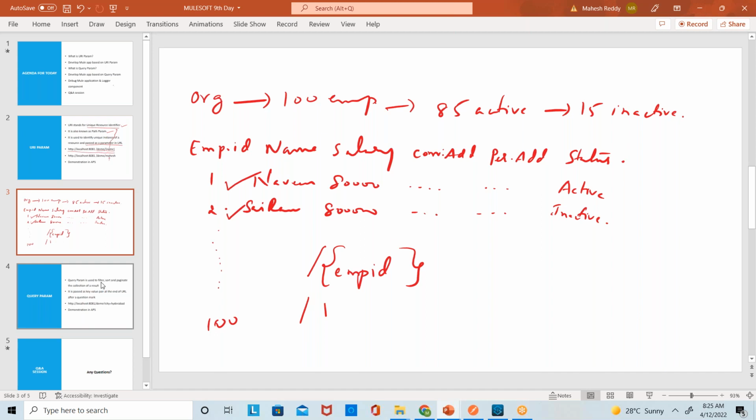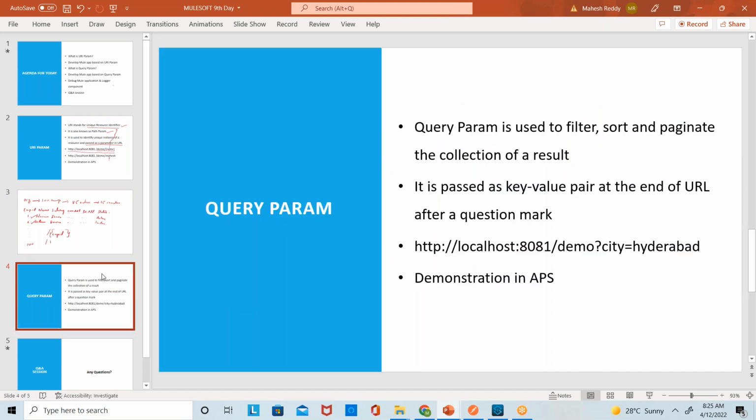Okay, now we'll go to query parameters. Whenever there is a situation where we want to filter, sort, or paginate a collection of results, then we go for query parameters. It is passed as a key value pair at the end of the URL after a question mark. I'll show you.